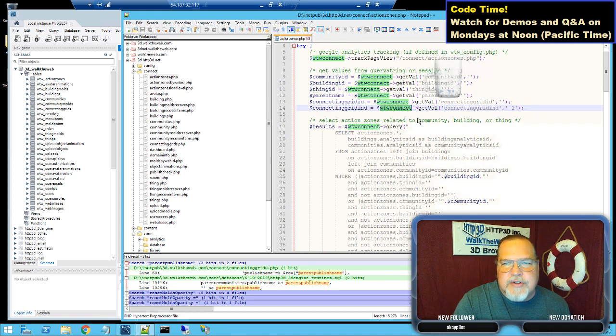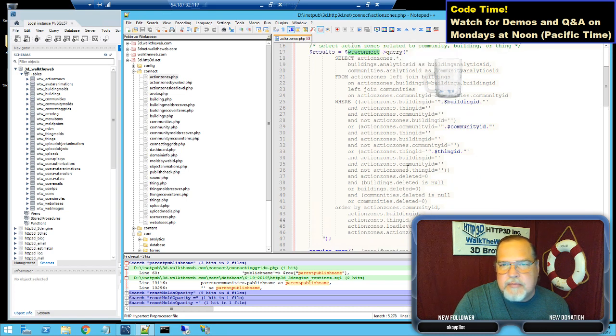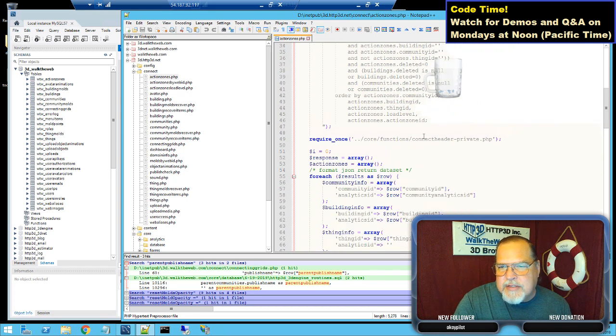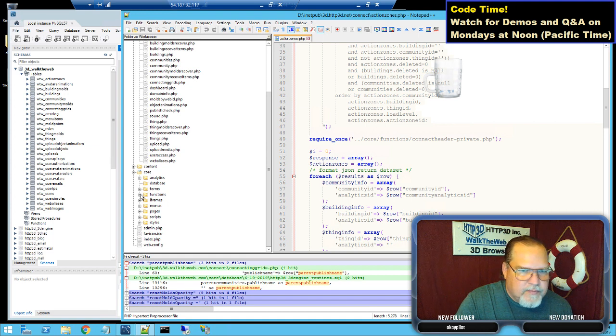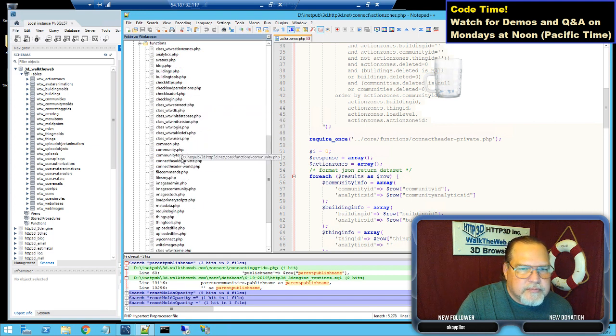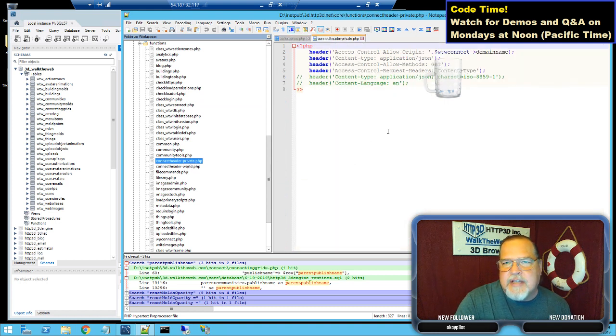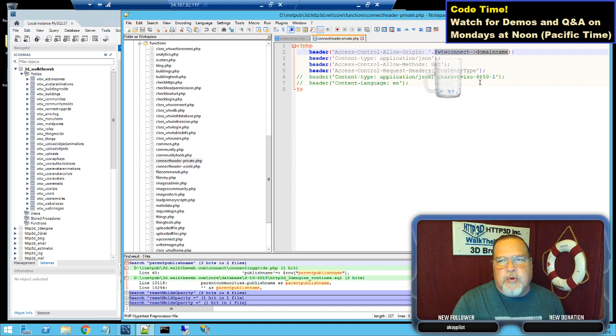Basically, I bring in some query string variables, and the SQL statement is right there. Now this requires once connect header private. Let me get into here. Functions. Connect header private, and I have one connect header world. This is where I'm actually limiting it, where right now the allowed origin is that www.connect class domain name, which is the domain name you come in under. So if you're coming in HTTPS or HTTP, it'll account for that. But the domain name you're getting is going to be directly from that. So it allows it to be read from its own source only, whatever it is.